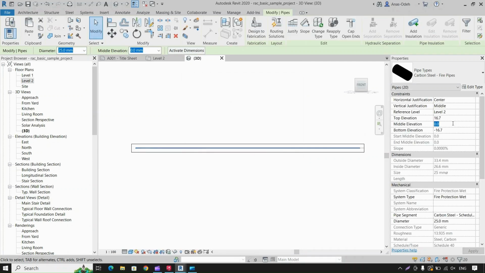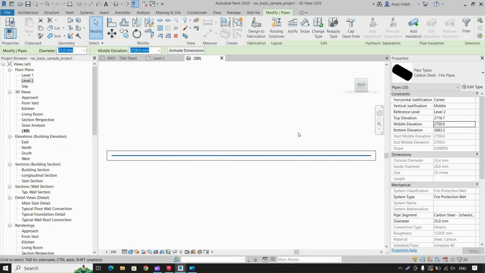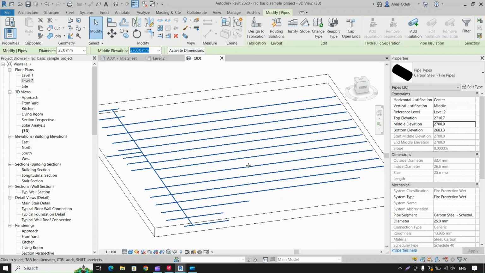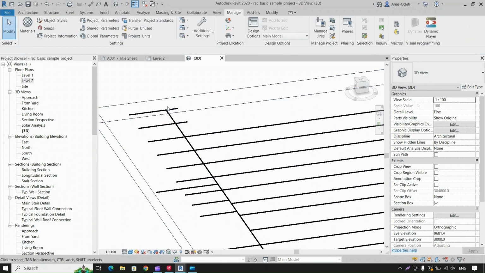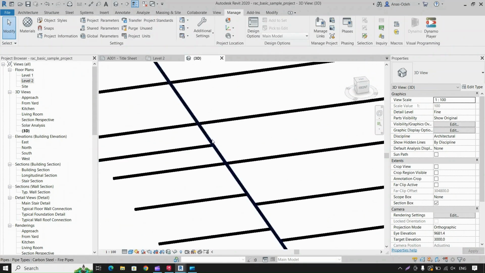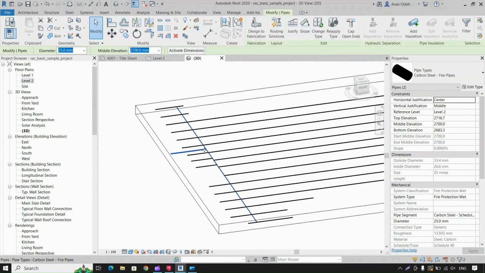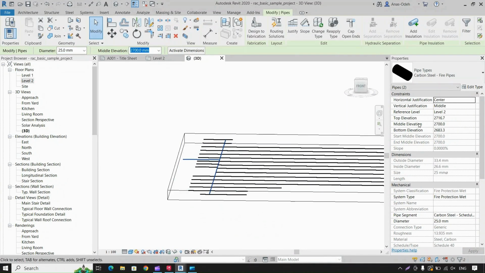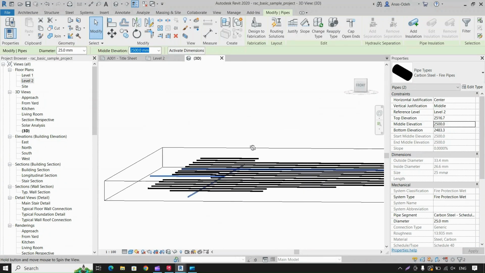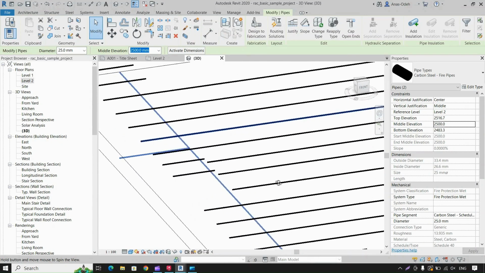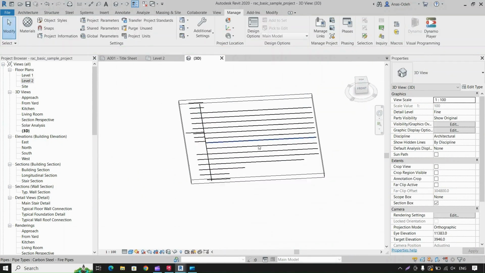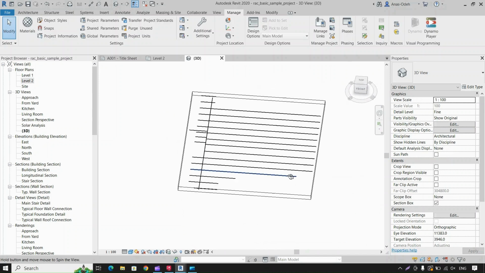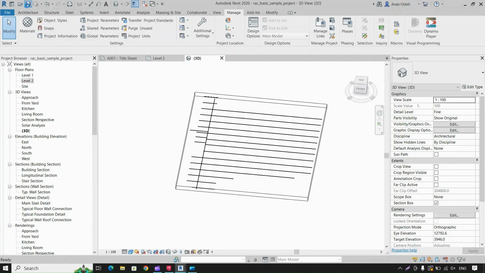Now I will change the level of pipes to 2,700 mm above the reference level 2. But for the main pipes in the network, the level will be lower than that. This is to comply with NFPA standards. 2,500 mm will be good. Now you can save the project.